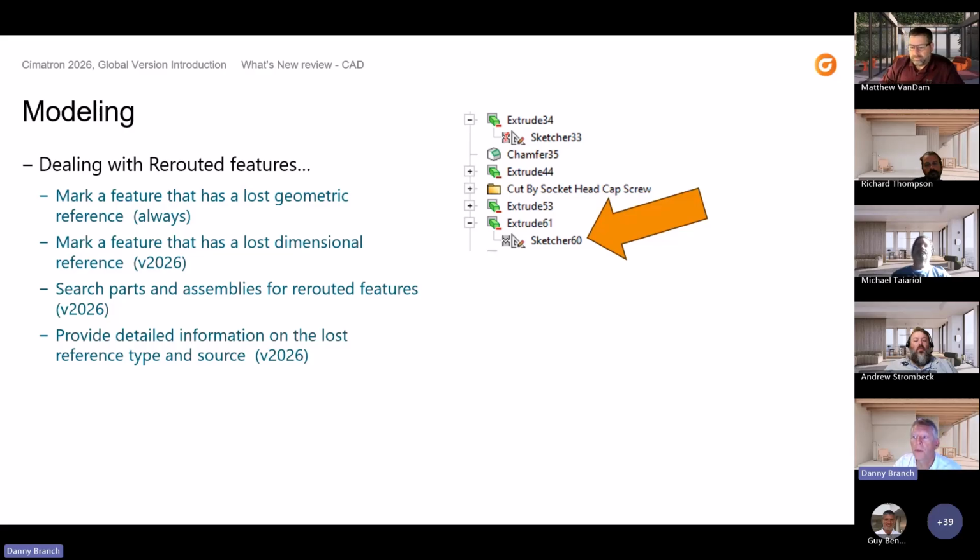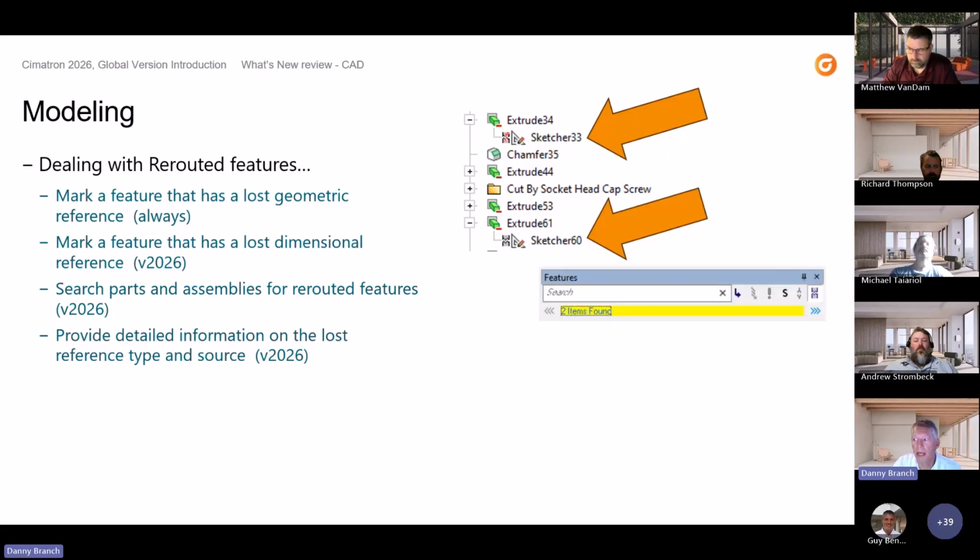That's one of the things. You've always seen these little broken symbols when it comes to geometric references. We never bothered to show you another type of reroute. We use the same word, but it's a dimensional, in other words, formula-based reference. In other words, when a formula goes red, maybe you've seen that. Anything to do with dimensions is a reroute too, and now we show those, which is great. We also went ahead and added that into our search. The search bar already existed in the tree for a few things, and now it can do reroutes as well. Part or assembly level, it'll highlight them and help you find them.